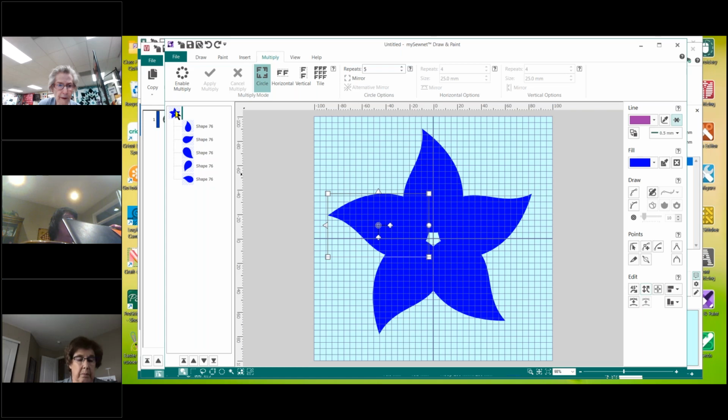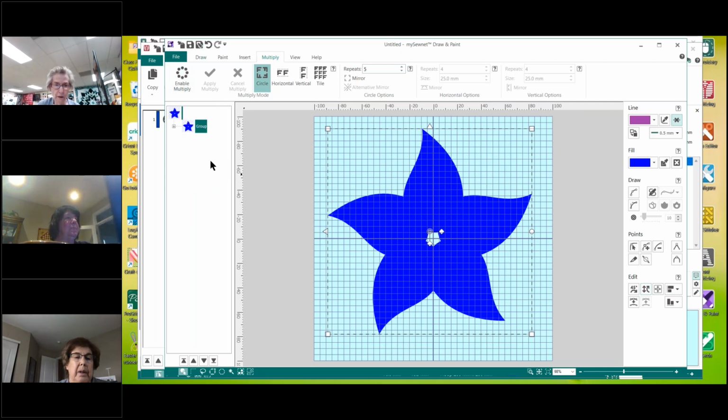1, 2, 3, 4, 5. Why won't it select all? All right, I did a Control A to select all. Now I'm doing a Control G to group them, okay? Yeah, I had to select them all too. Okay. All right. Now we've got our outer flower and it's centered in our work area.